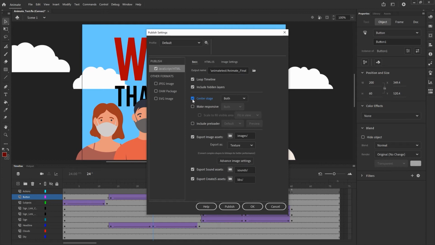Now note that the default centering says both. This will center it both horizontally and vertically in whatever element you select. In most instances, we want to center it horizontally. Vertically, we want it always to anchor on the top. So we'll select center horizontally.